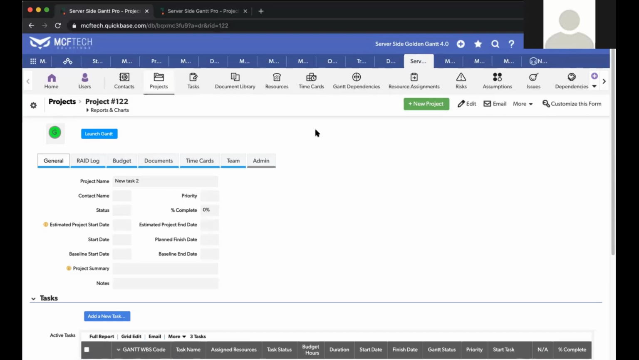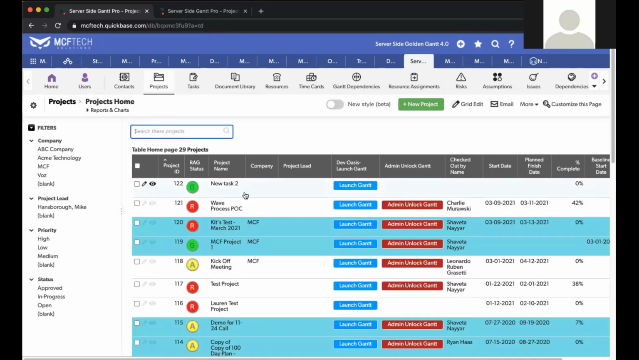It's also important to note that you can have more than one project open in the Gantt at a time. For example, you personally could have a couple of different browser windows that have multiple projects open. So those Gantts are open for each individual project. But also, if I have this project checked out, my MCF demo, then maybe somebody else has this wave process POC open or the kickoff meeting project open. So the Gantt is not just letting you check out one project at a time. It's just that only one person can have that particular project checked out at one time.